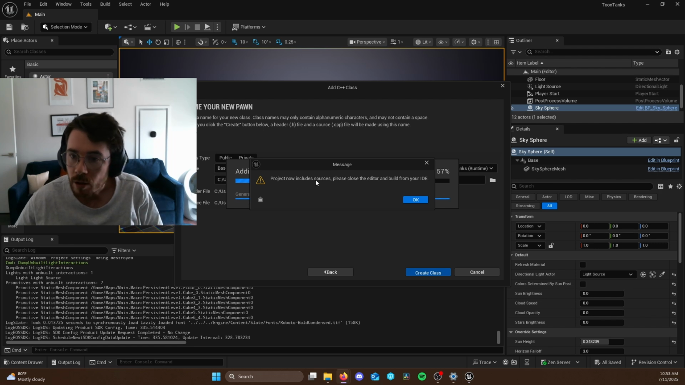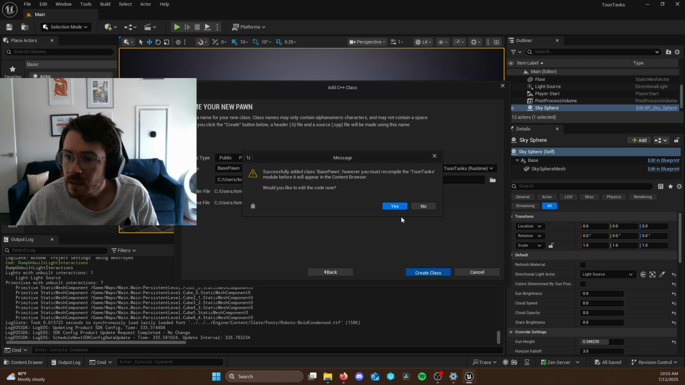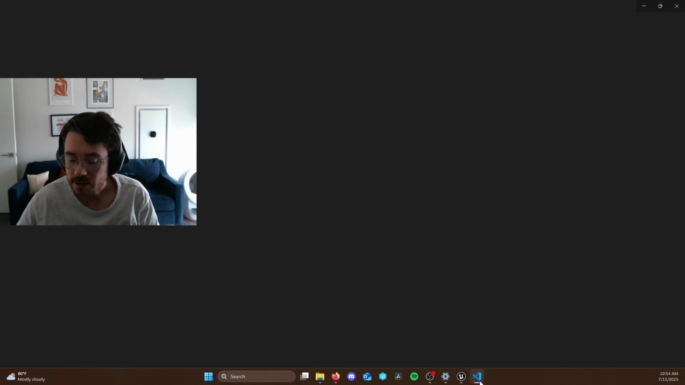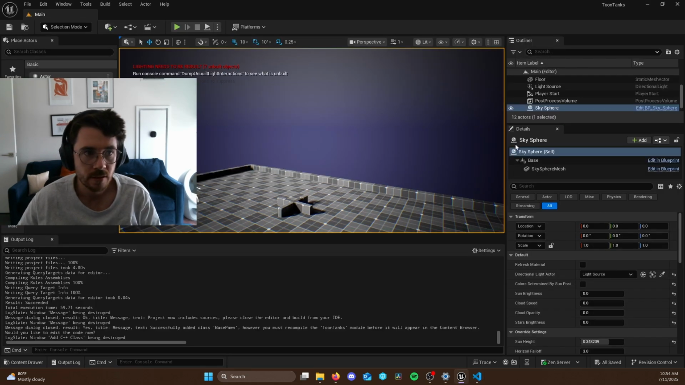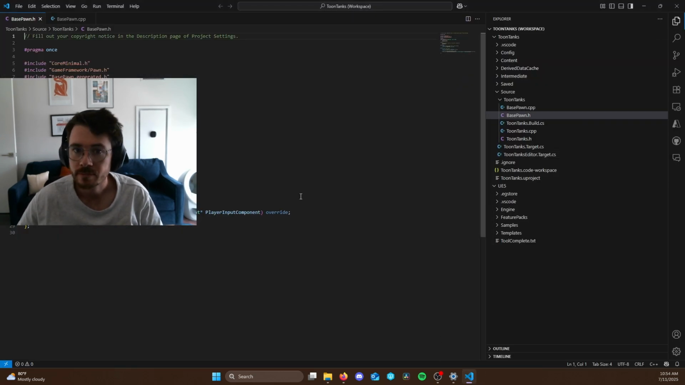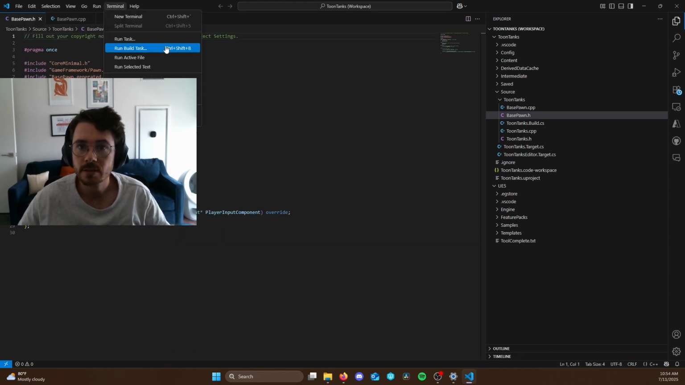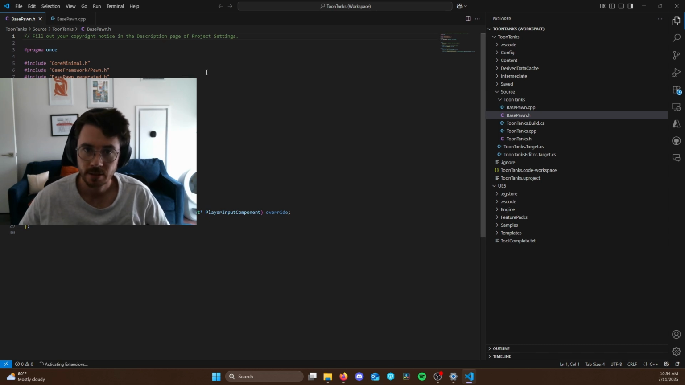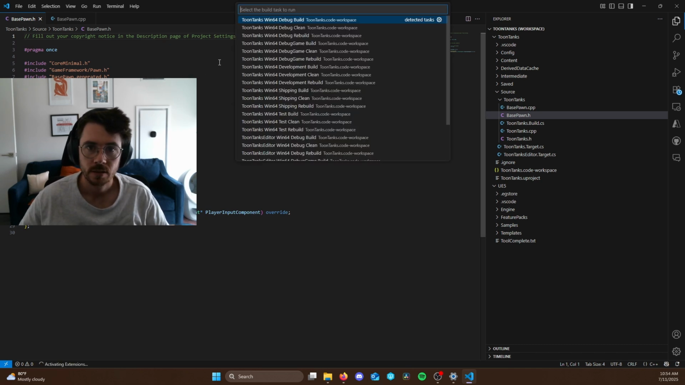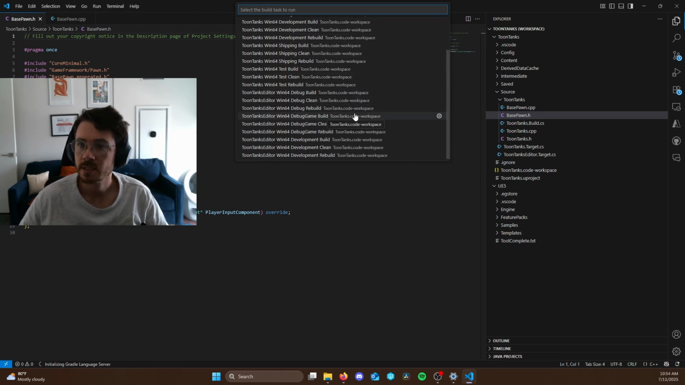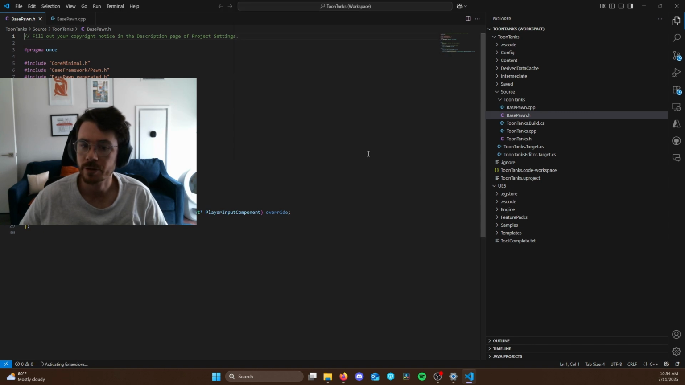Visual Studio Code has opened up with our new class. Whoa, whoa, whoa. The project now includes sources. Please close the editor and build from your IDE. Yes, perfect. This is what I wanted. Run build task. We want Toon Tanks. Sure, we'll do a rebuild.